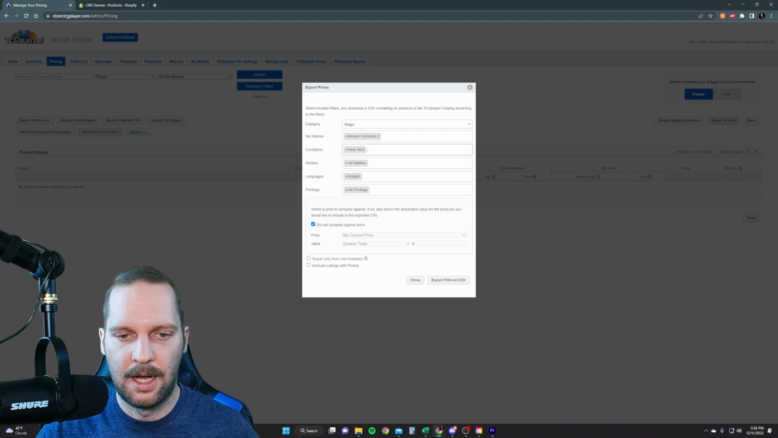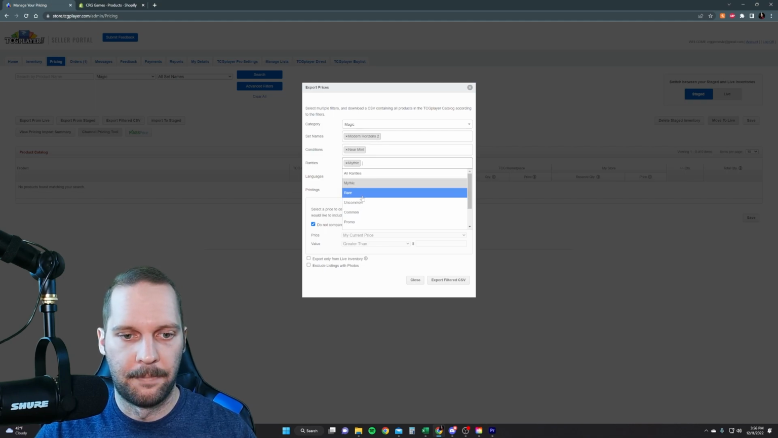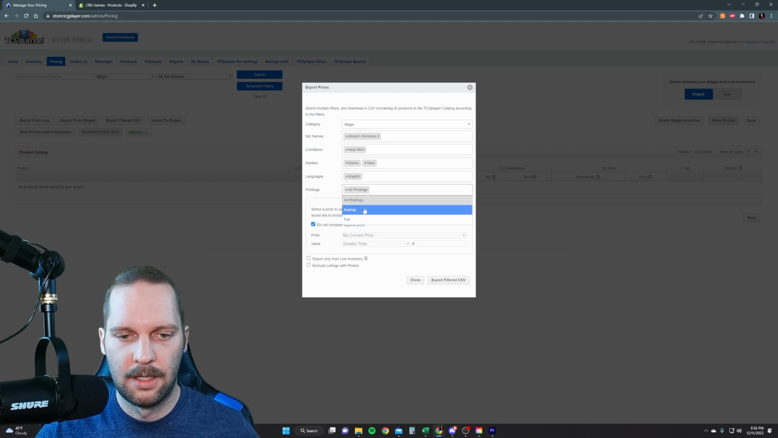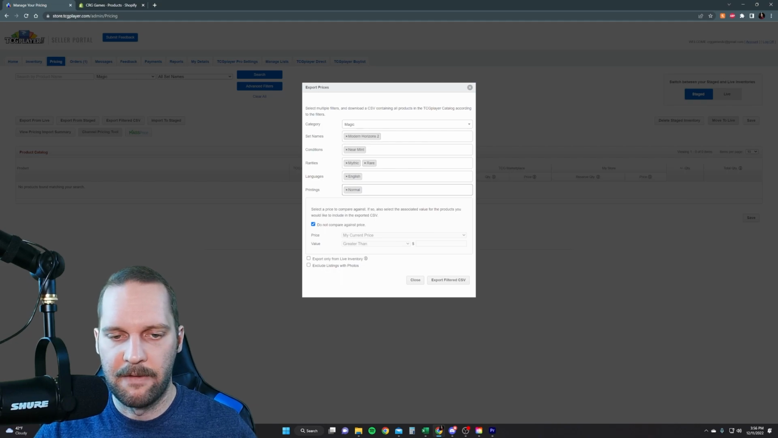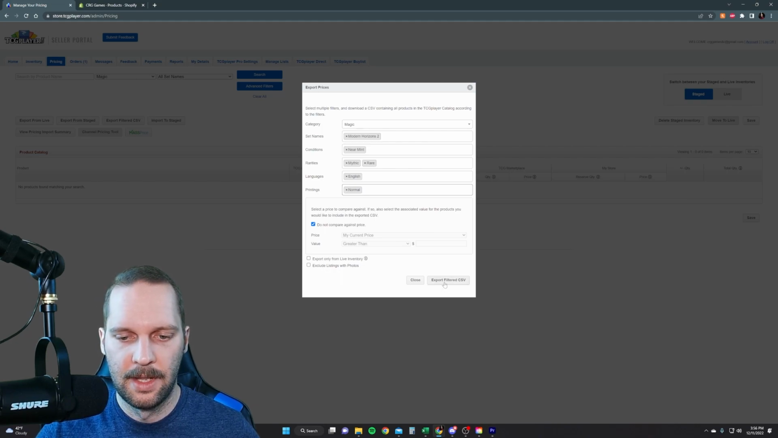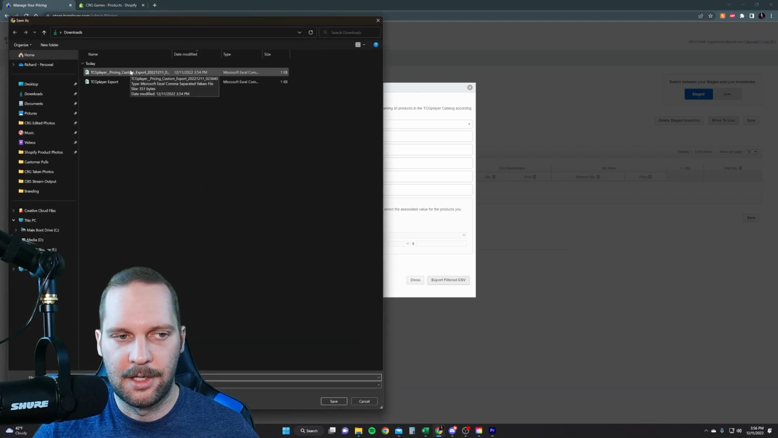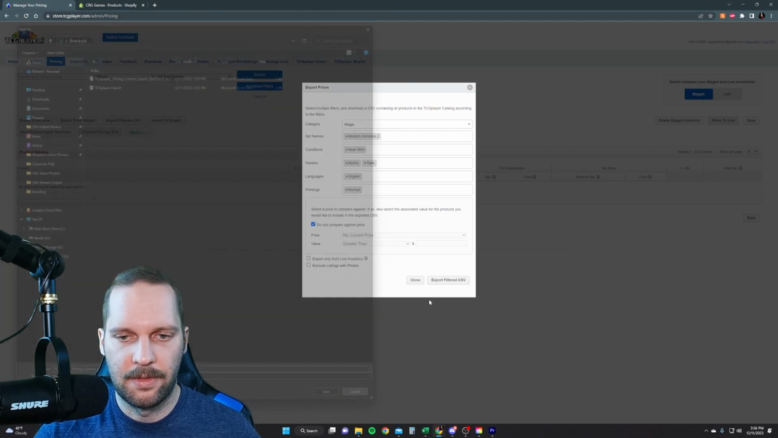The rarities, we are going to do mythic because we got a Solitude. If you're scanning a bunch of cards, just make sure that you have all the pertinent rarities picked. So we could do rare as well, for example. Language is English, and printings, it is a normal printing. We didn't scan any foil, so we're just going to do normal. Export that filtered CSV. Now, I already have that exported right here, so I'm just going to cancel that.